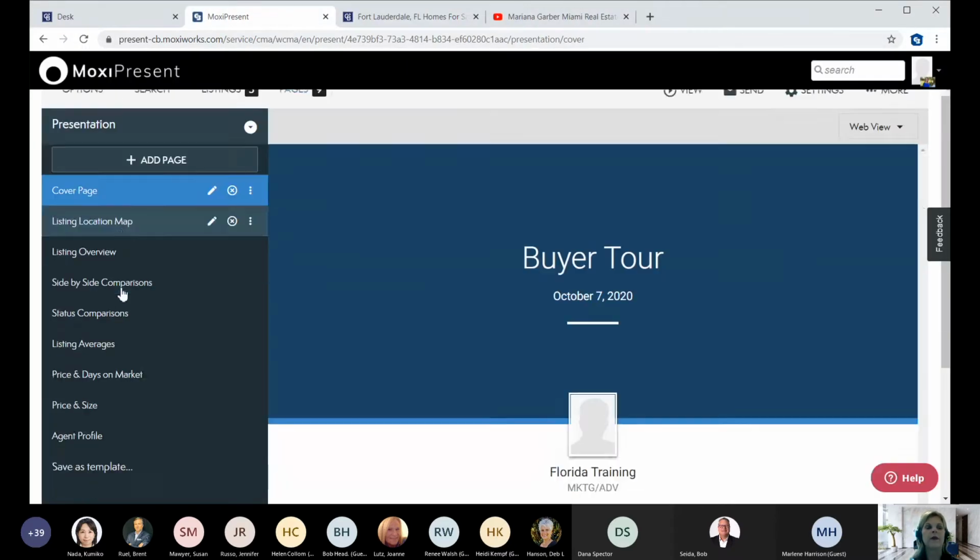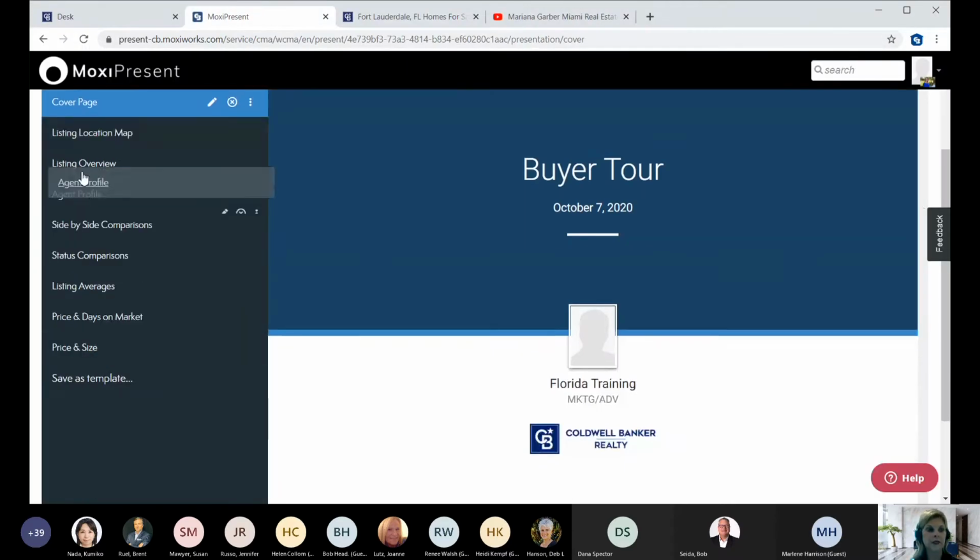So again, if you want, you can move this stuff around. If you want your profile to be at the top, go ahead and move it. You can move any of these, you can get rid of anything.